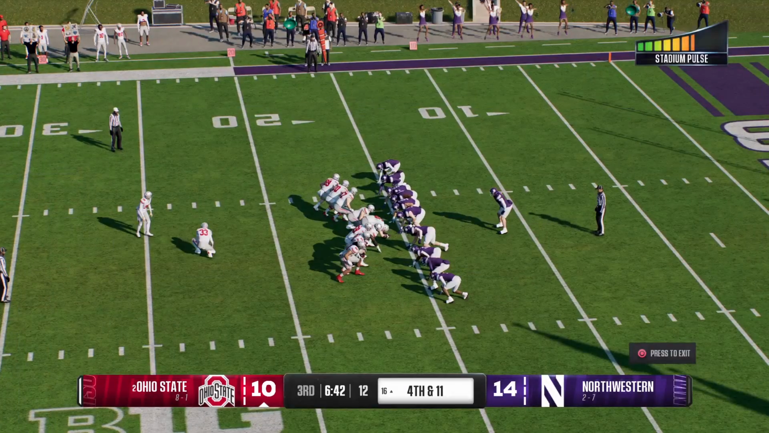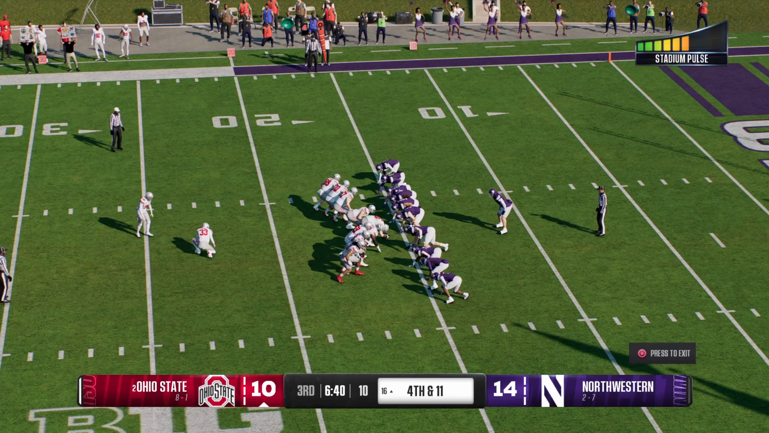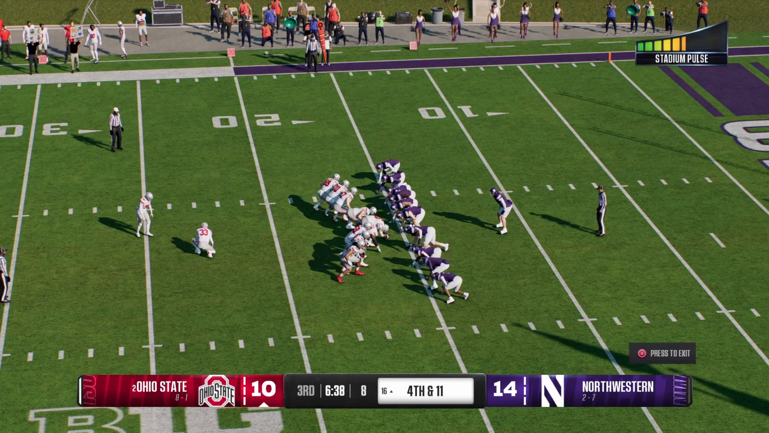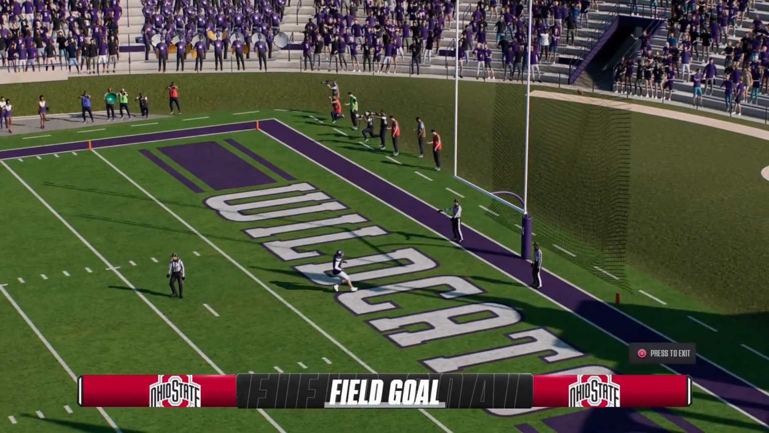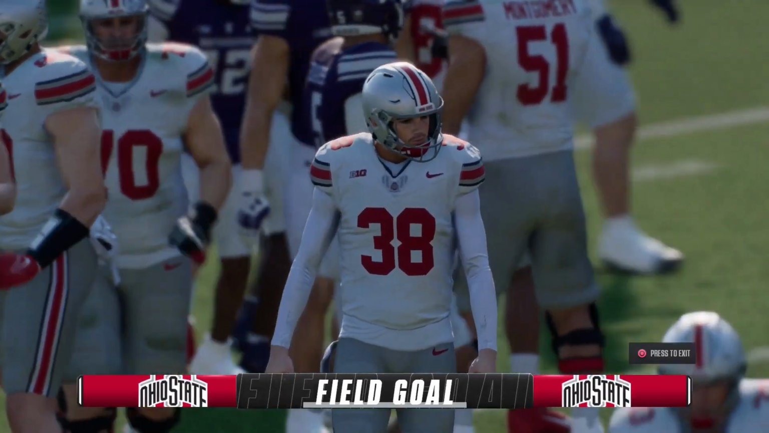Looks as if they'll send out the field goal unit. And he'll try to knock it through from 33 yards out. Field goal is good. We check in with Kevin Connors.